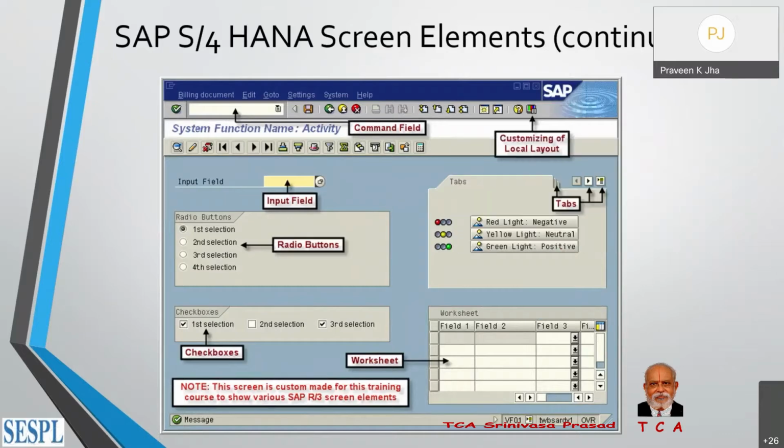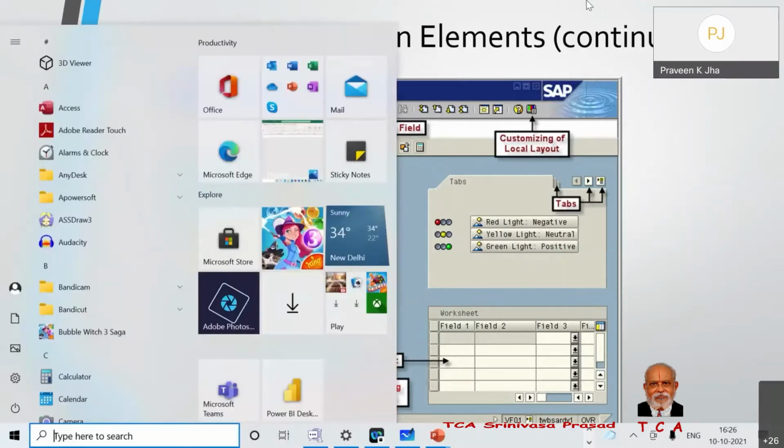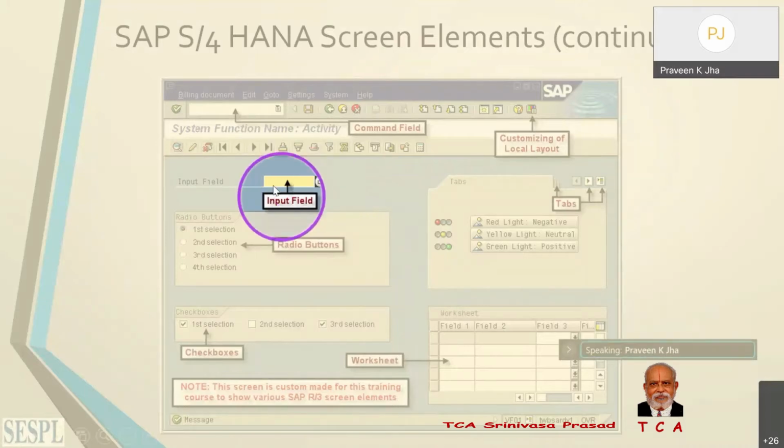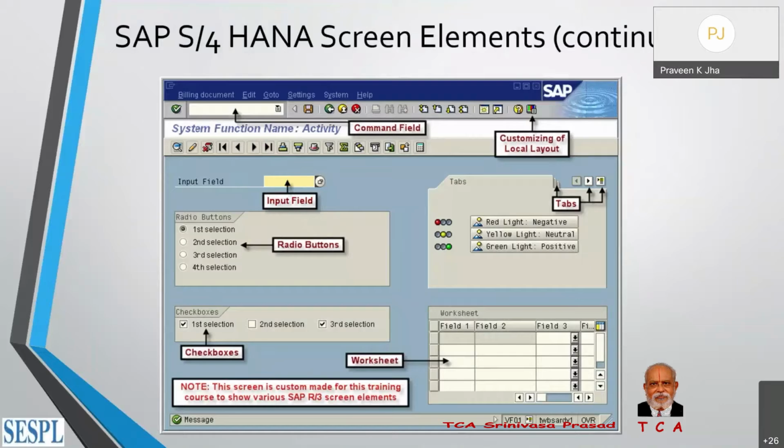So first one is the command field, that is the white box. And then below that is the yellow box, and that is called the input field. In the input field, there is also an icon, that is called the selection field. We can input only those values which are available for this selection field.